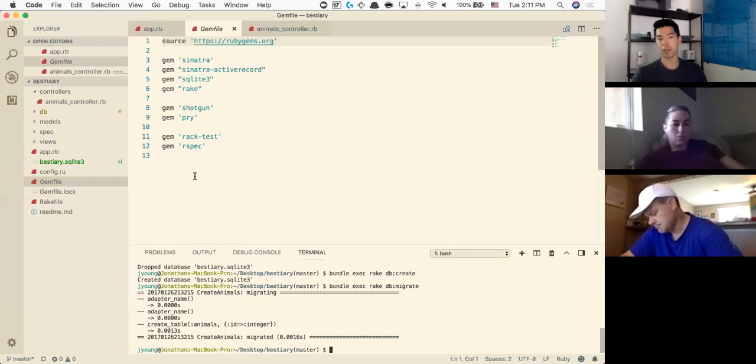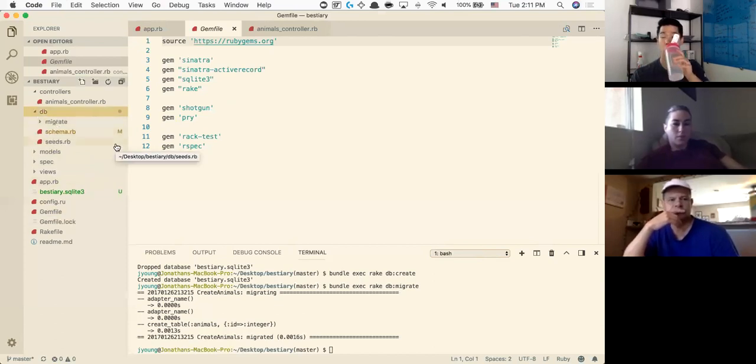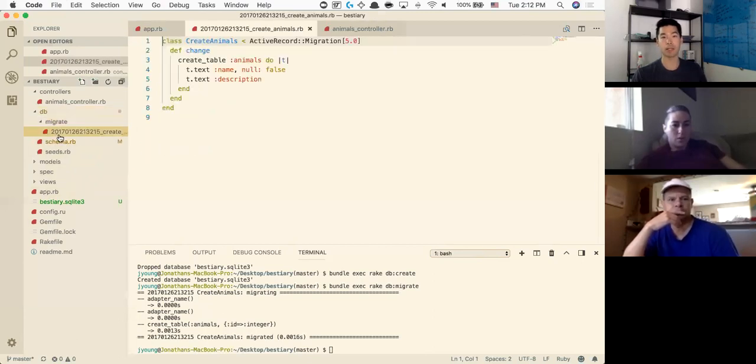Now I want to know what my database looks like. Which folder do I go to see all of my migrations? The db folder. And this is why we name our things in a specific way. Where do we go from here? Migrate. We take a look at the create animals file.